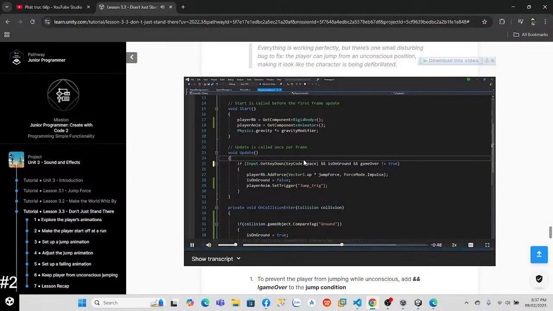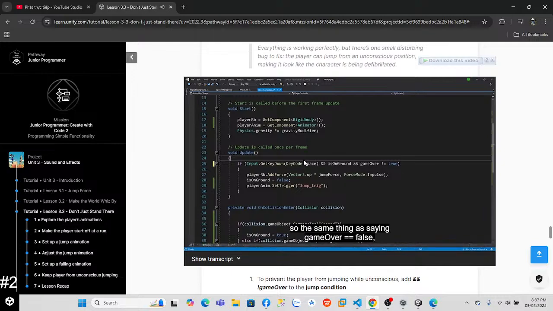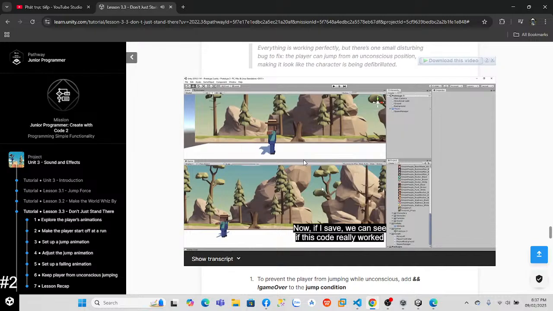So if game over is not equal to true, so the same thing as saying game over equals false, then it will do this thing. In fact, there's actually even a shorter way that we can write if the game is not over. For Boolean values, we can actually just put that exclamation point in front of game over. So in this case, this says, if the game is not over because of this exclamation point, then do these lines of code. Now if I save, we can see if this code really worked when we press play.